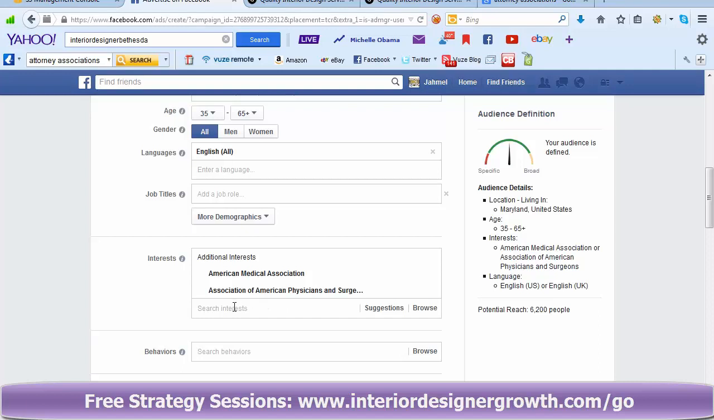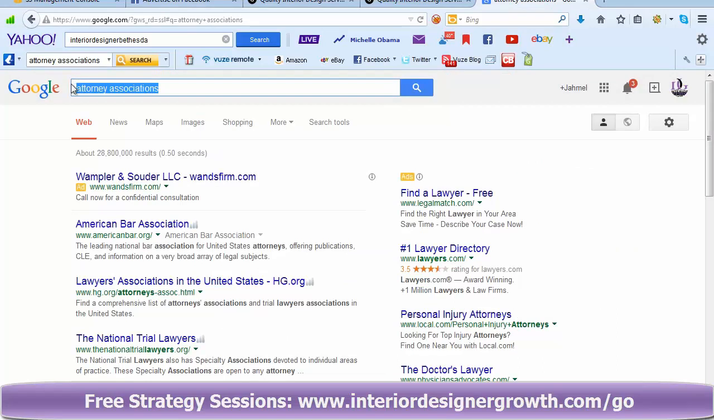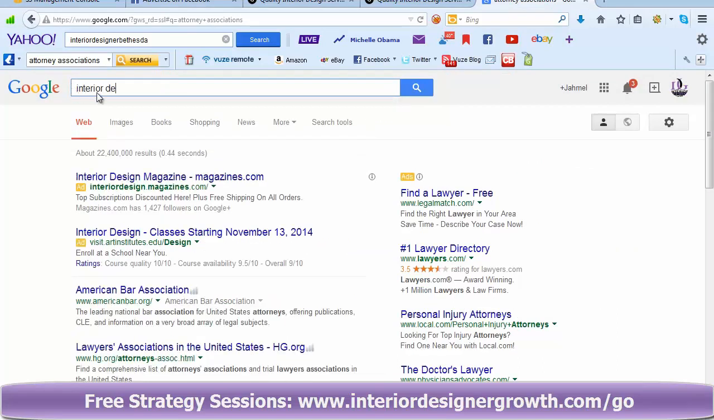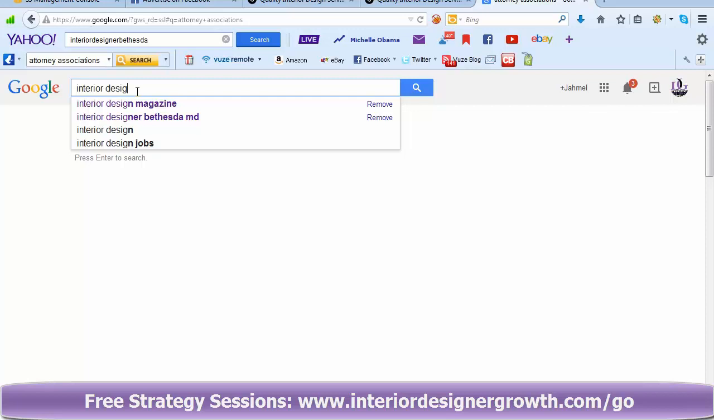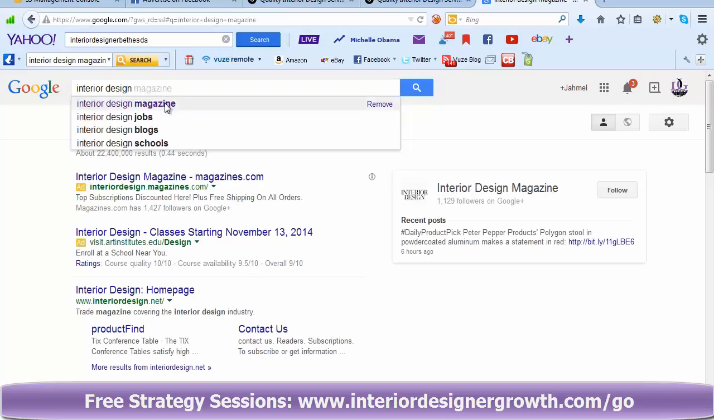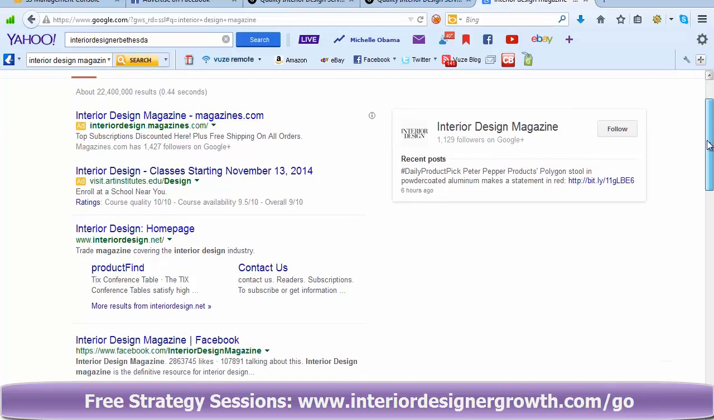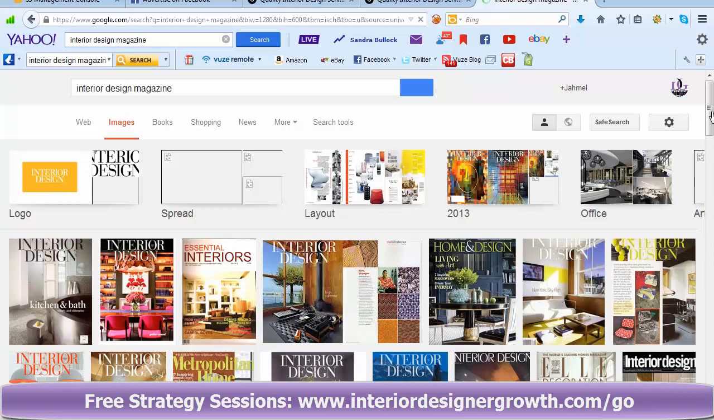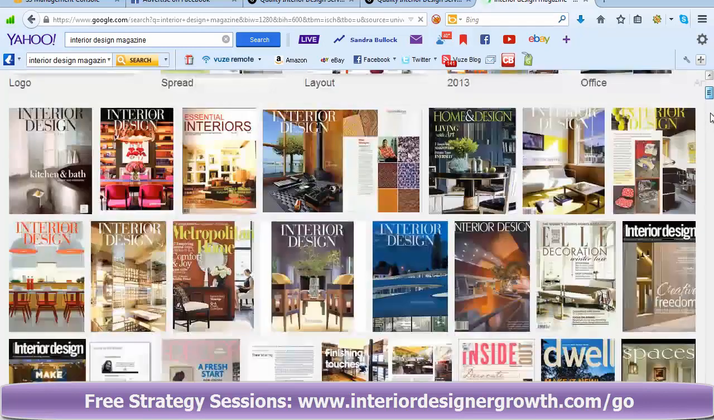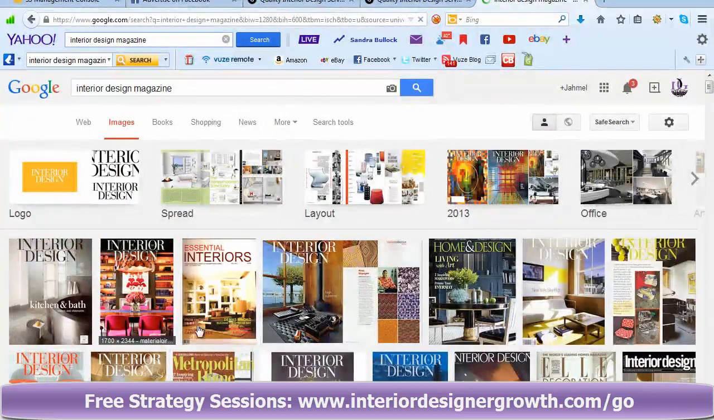So now what I want to do is go a step further. Not only do I want to target doctors, but I want to target doctors that actually subscribe to an interior designer magazine. So what I can do now is come over here and just type in interior design magazine. And then if you scroll down, you can actually click here, and there's quite a few images of a lot of different interior design magazines. And what you can do is just start documenting all these different magazine names.